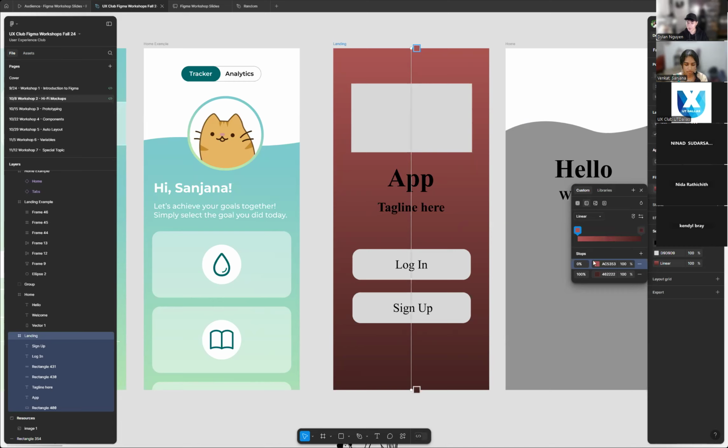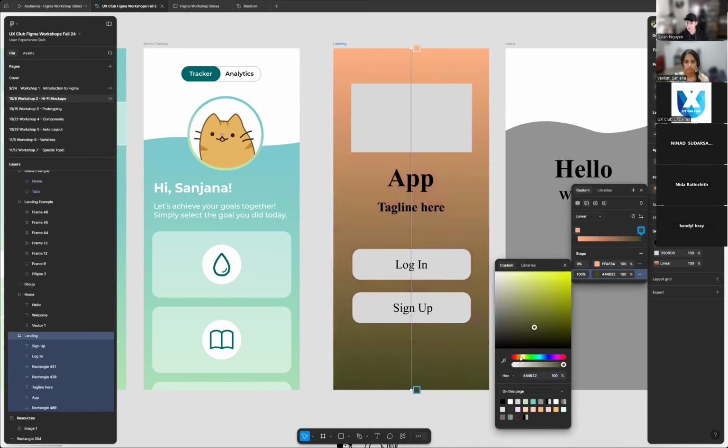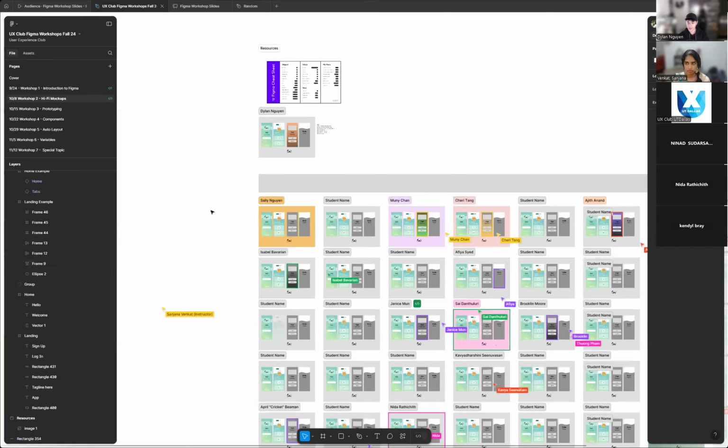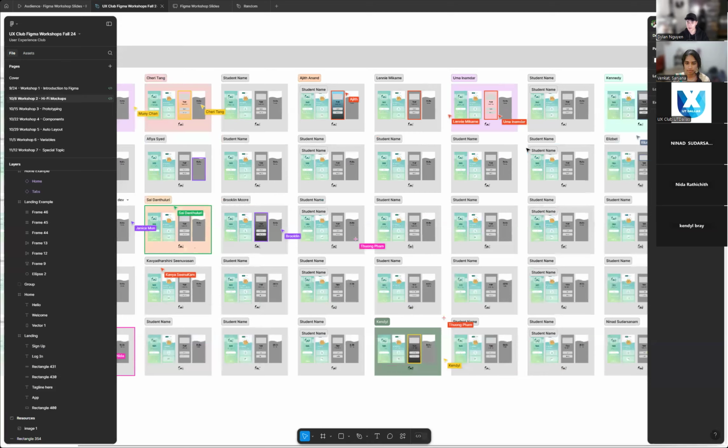All you have to do here is choose the two different colors that you want it to change between. For the first one, I'm going to choose a nice brown, and for the second one, a darker brown. Like that, and that's all you have to do. Now you can go back to your own screen and change the gradient on your landing page. If any of that didn't make sense, feel free to leave it in chat or unmute yourself and I'll try to clarify.